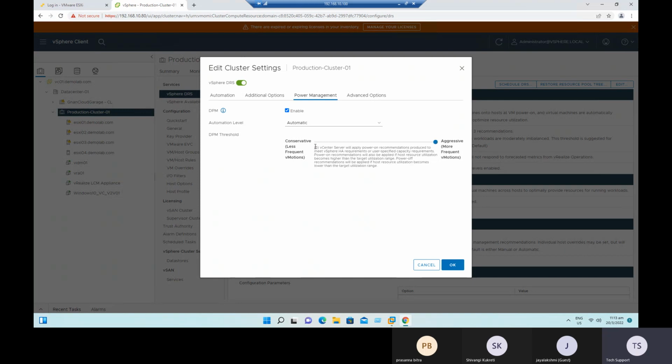Any priority you can set. Okay. So normally we'll leave it as the default option in most scenarios. Unless the customer asks, we can change the priority. This is about the distributed power management option.